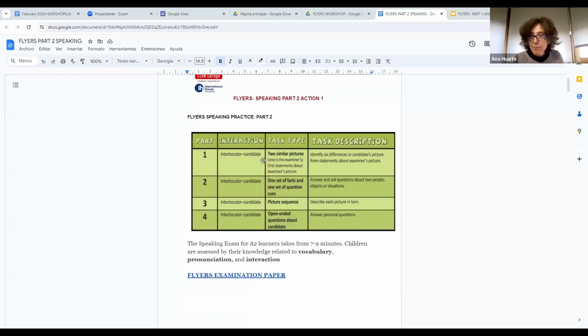Okay. Yeah. Can you see my screen? Yes. Cool.